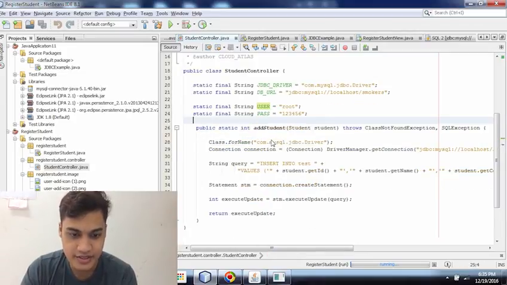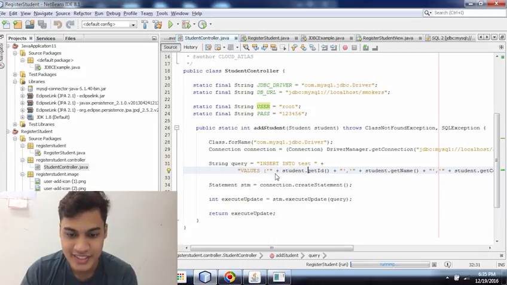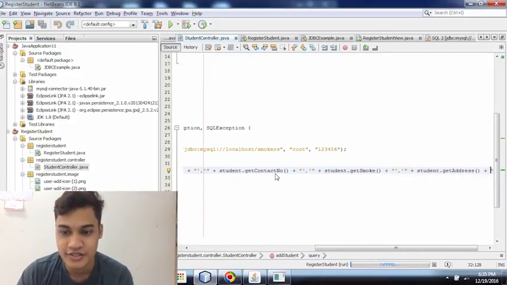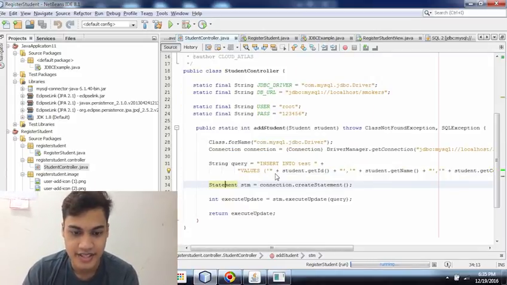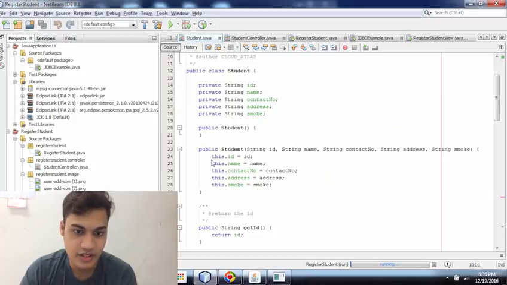Okay. In our string query is where we put the SQL statement, which is insert into test. We are inserting the data into our table, which is test. Then the values. This is where we use the get command for our user. Okay, then the statement STM is the connection that creates the statement. Okay, then we do the student Java.